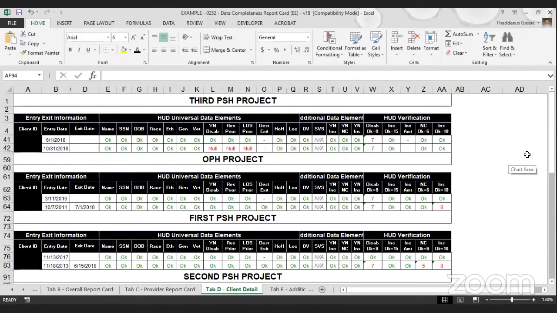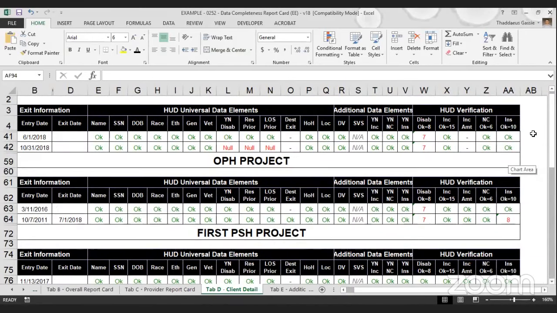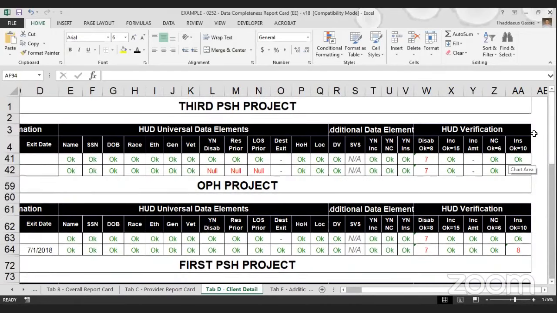How am I looking, guys, as far as the size on the screen? Do I need to zoom in at all? Let's go ahead and zoom in a little bit. Make these a little bit easier to read. Couldn't hurt to have to scroll. Okay.